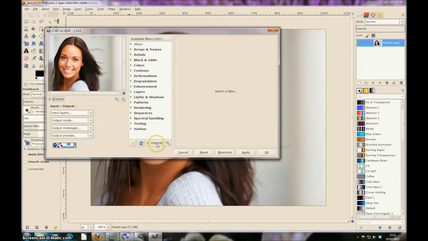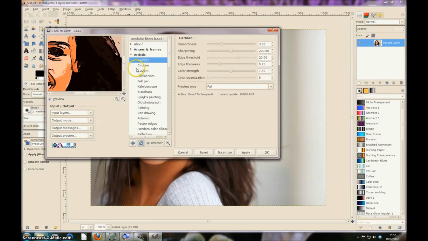Just make sure that the internet option is selected and hit the refresh icon. Obviously, you need to be connected to the internet to do this. So click on the refresh icon, and G'MIC starts to update its filters. And when it's finished, you should have around 458 new filters. Now, all of the filters in G'MIC are arranged by category. So to select a filter, go into a category, and for example, I'm going to choose the cartoon filter.